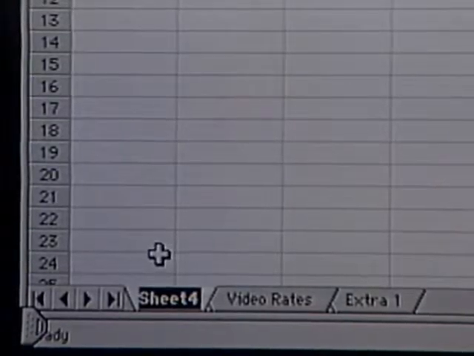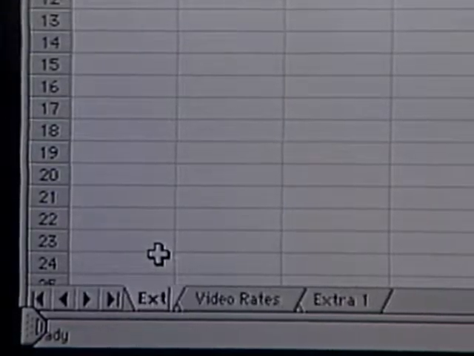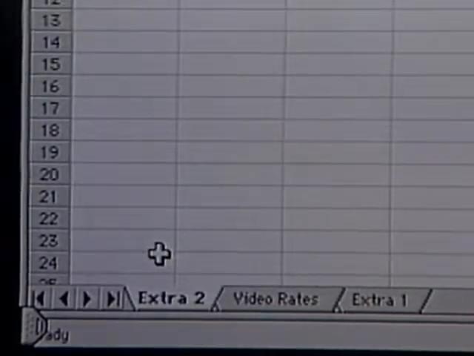Finally, let's select Sheet 4 and rename it. We double-click the tab, then type Extra 2 and press Return. When we look at the worksheets in our workbook, we see Extra 2, Video Rates, and Extra 1.